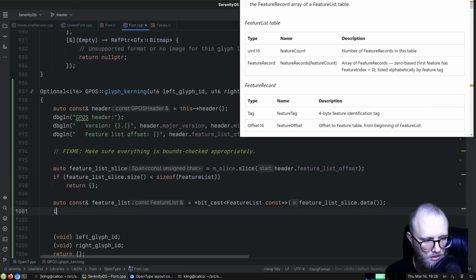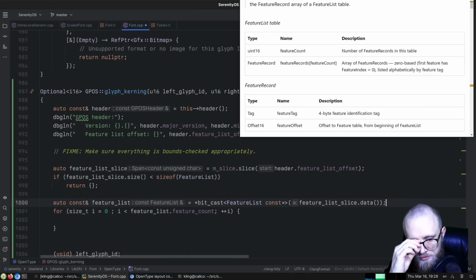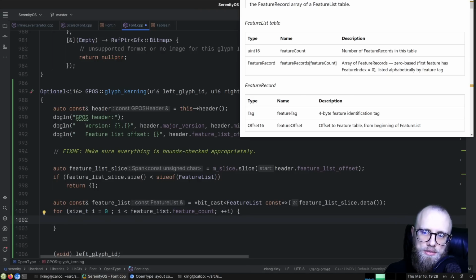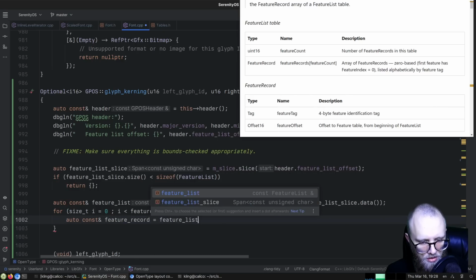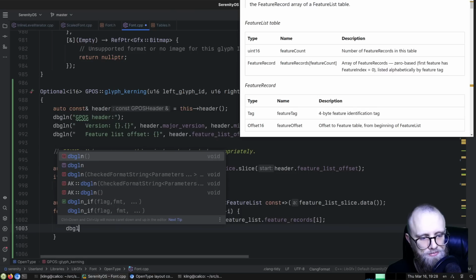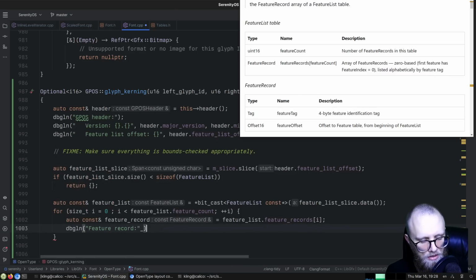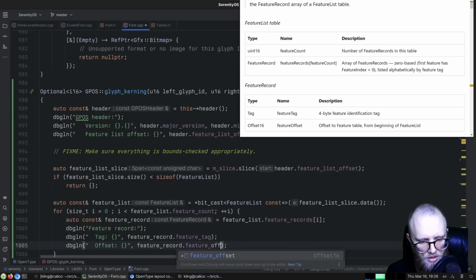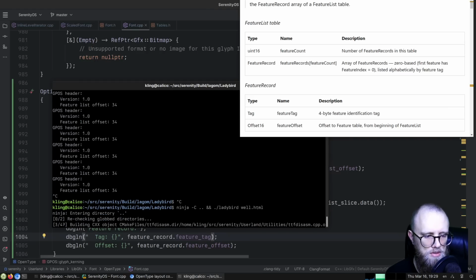So let's read out the feature count. For size_t i, feature list dot feature count. Okay, so then we can look at the feature records, which, let's just do this for now. Feature record. Okay. So it had a tag and some kind of offset, right? Feature record dot tag and offset. Okay, let's just see what they say.